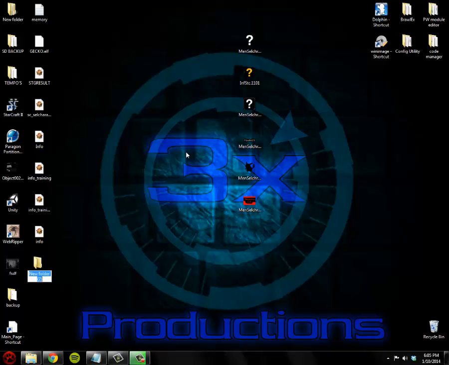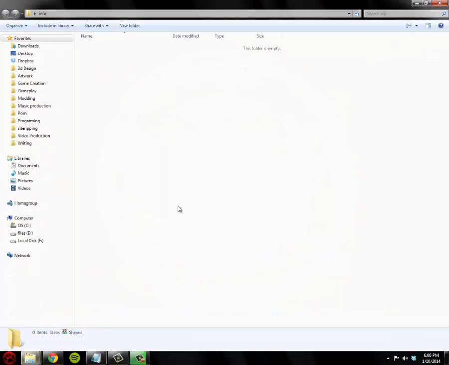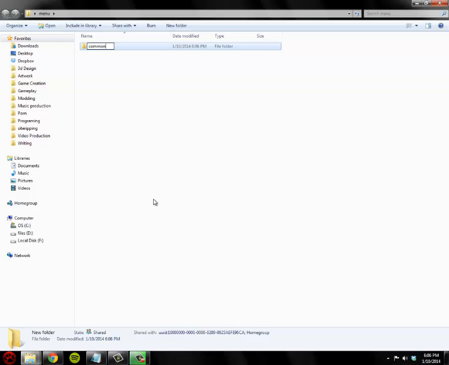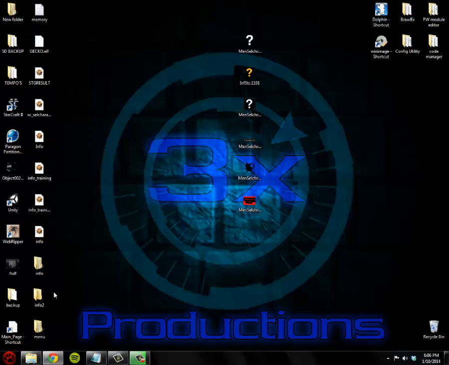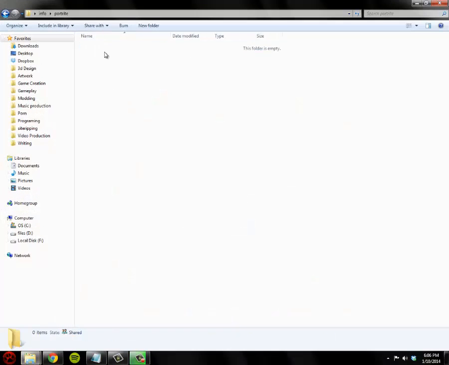So create a new folder called info, another new folder called info2, and a new folder called menu. Now, inside of info, make a new folder called port right. Then, in menu, create a new folder called common. And in that folder, make a new folder called char_bust_text. This is where our result screen portraits are going to go. And inside of info is where our battle portraits are going to go.